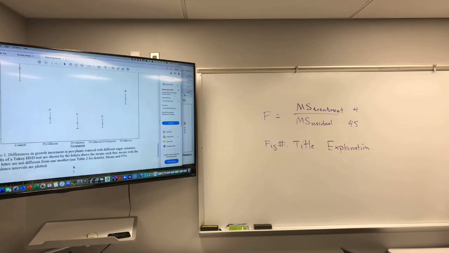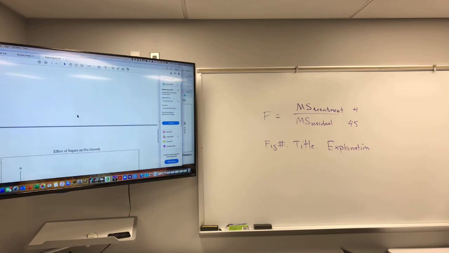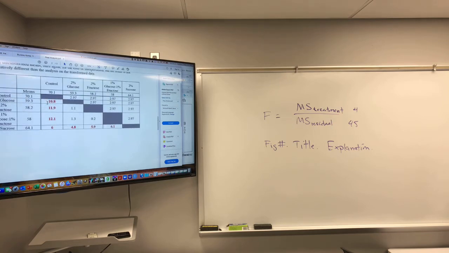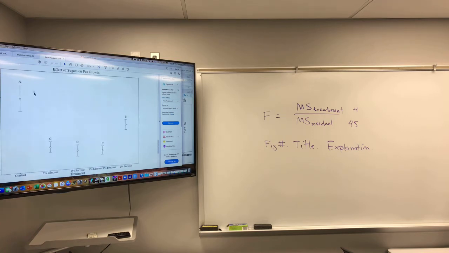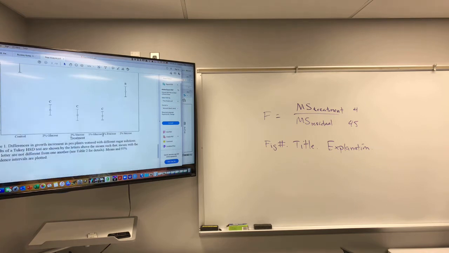You can see that in this figure, I actually refer back to Table 2 for details on why these letters are the way they are. And it's because the control was different from everything else. Sucrose was different from control and all the simple sugars, and the simple sugars were not different from one another. That is all found in Table 2, and that is exactly what this figure shows. Control is different from everybody else. Sucrose is different from everybody else, and then these 3 things are not different from one another. That's what the letters are indicating. If you have the same letter over your mean, it means that you're not different. Different letters mean that you're different, potentially came from different populations.